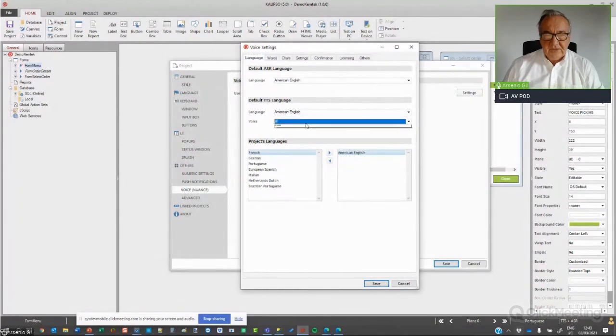You can also choose the tone, or a male or female voice. Of course, you can add as many languages as you want. In this case, we have French, German, Dutch, Portuguese, Brazilian Portuguese, and also Italian Novello. If you need another language, please let us know and we can introduce it for you.